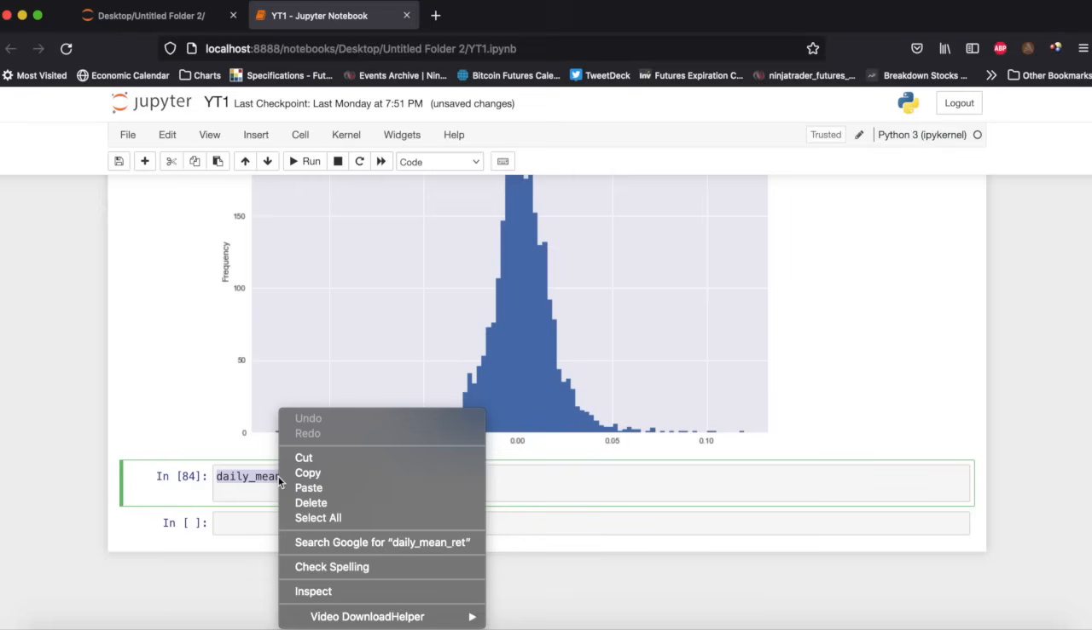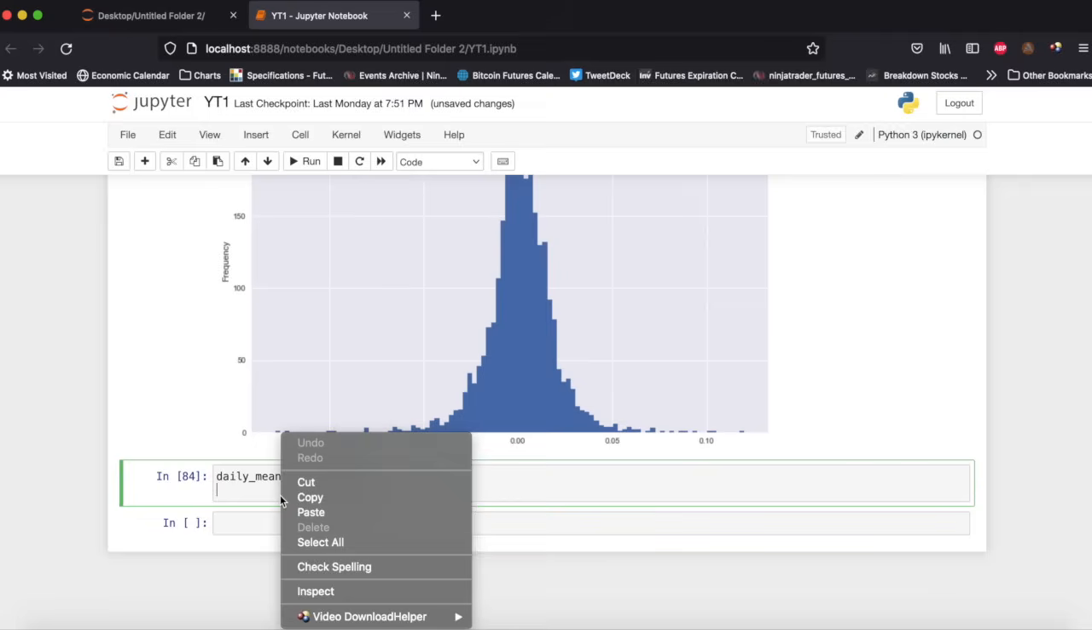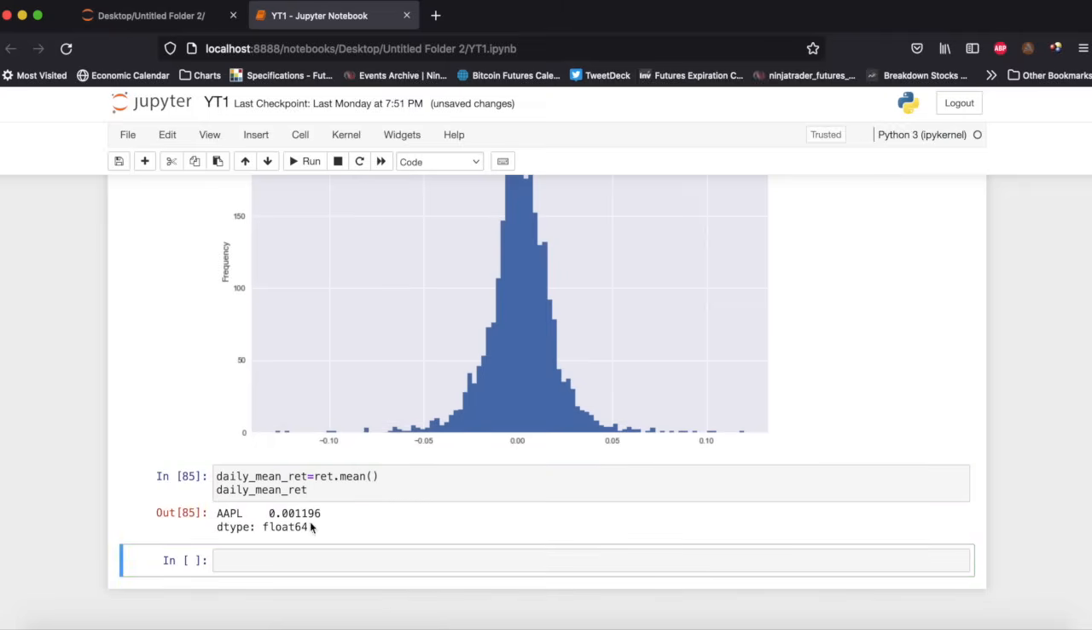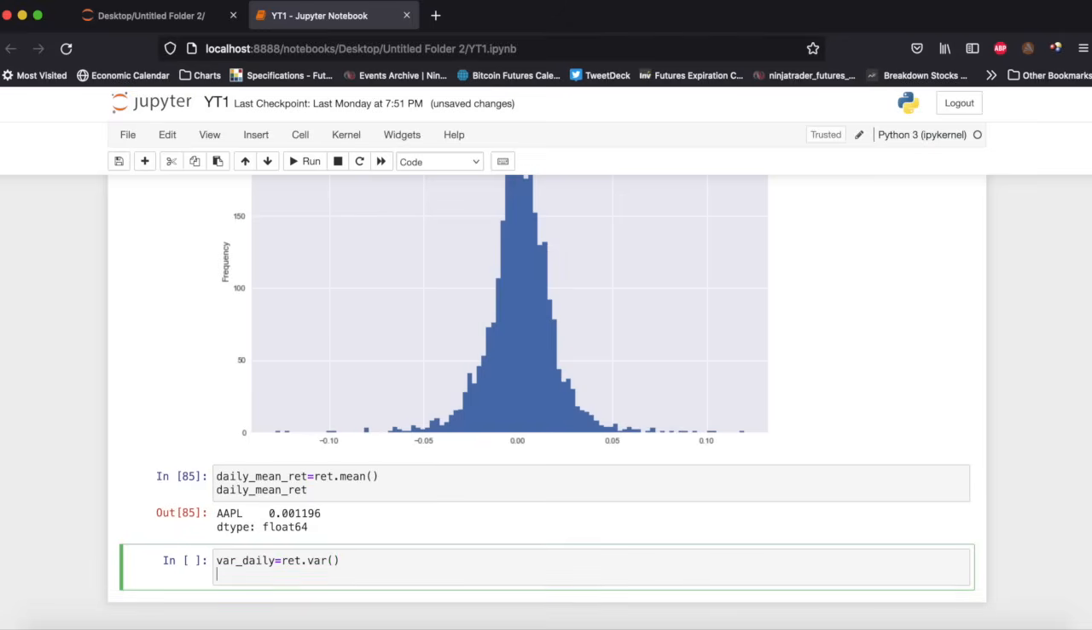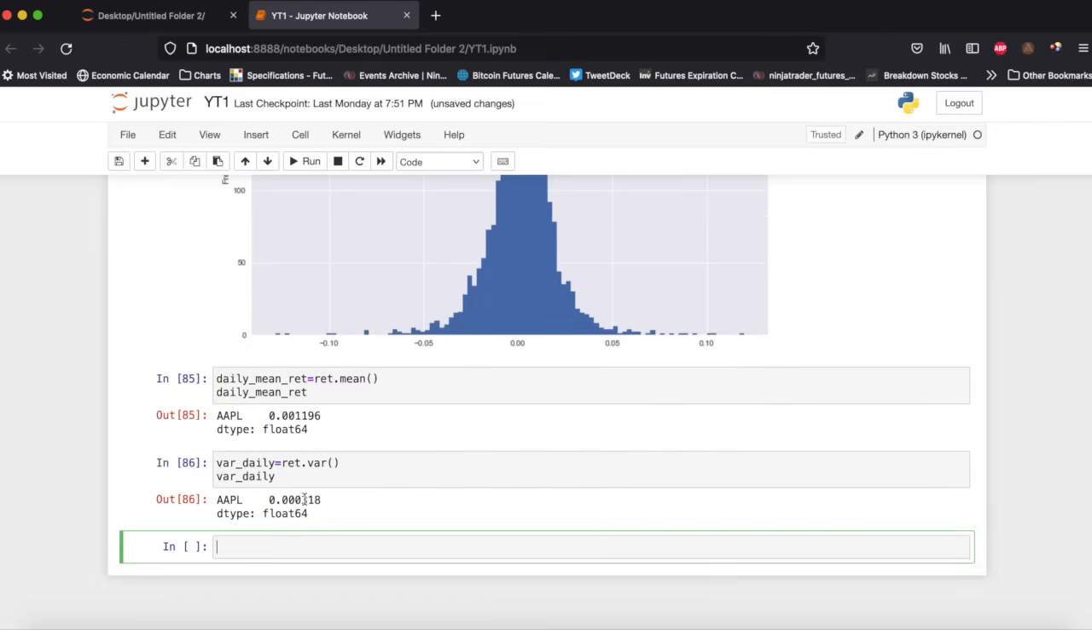Copy this, paste that. Similarly, I can do the VAR as well. So VAR_daily equals RET dot VAR. That'll give you the variance. I'm just going to call this VAR_daily. And you've got the variance as well.